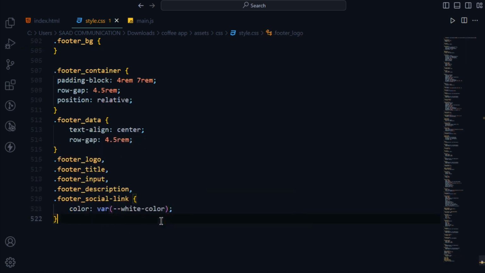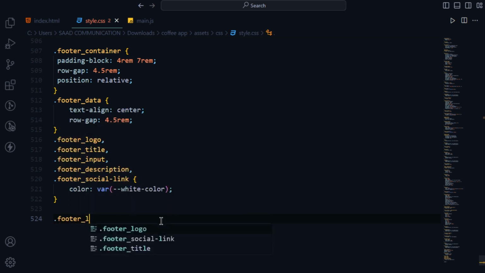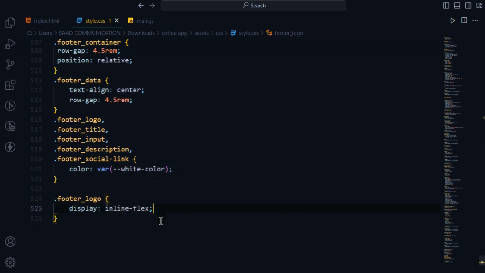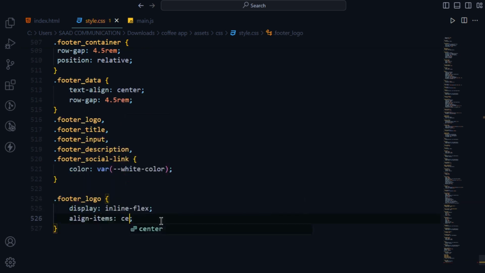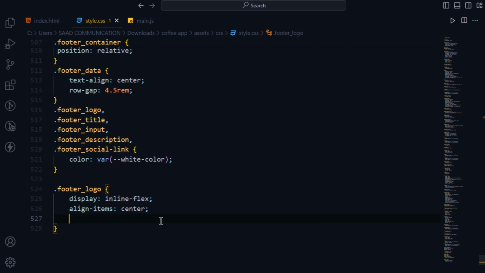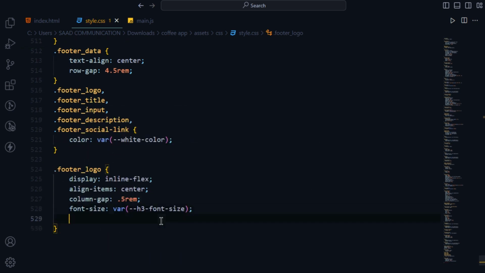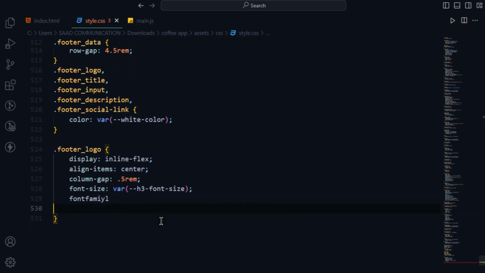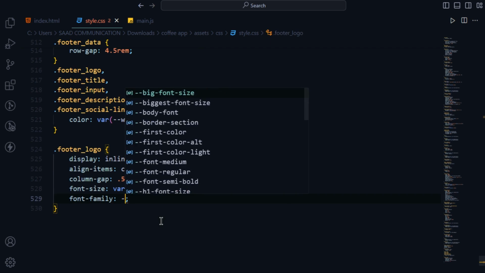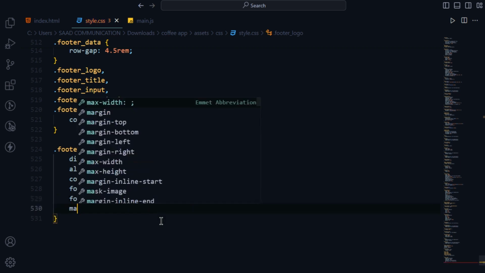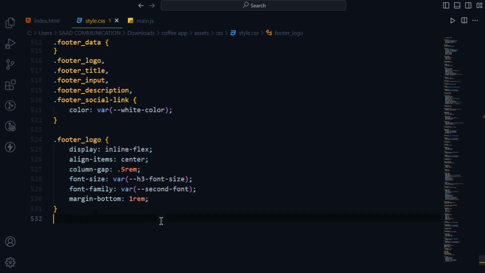var(--white-color). Now .footer__logo, display inline-flex, and then here I am giving align items should be center, and then column gap should be 0.5rem, font size var(--h3-font-size), and then font family I am giving var(--second-font), yeah, and then margin bottom should be 1rem, and then enter.